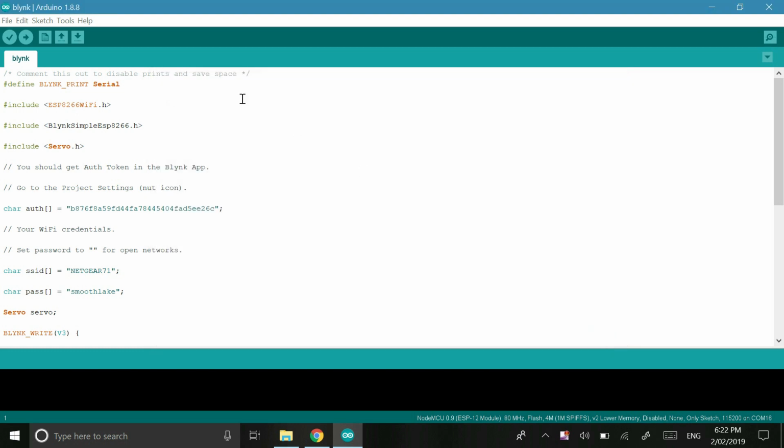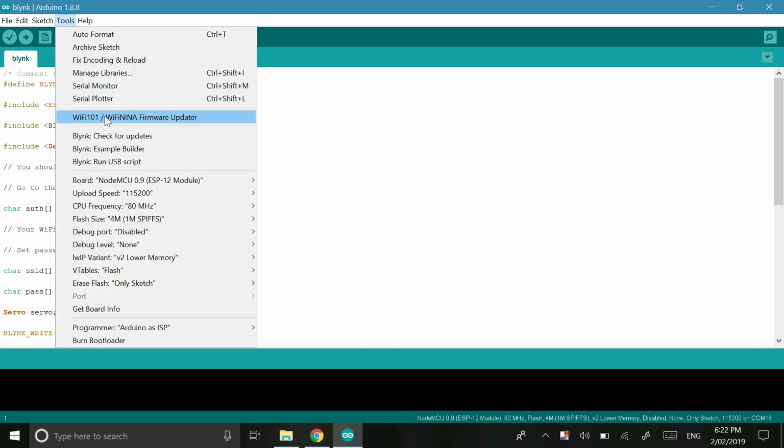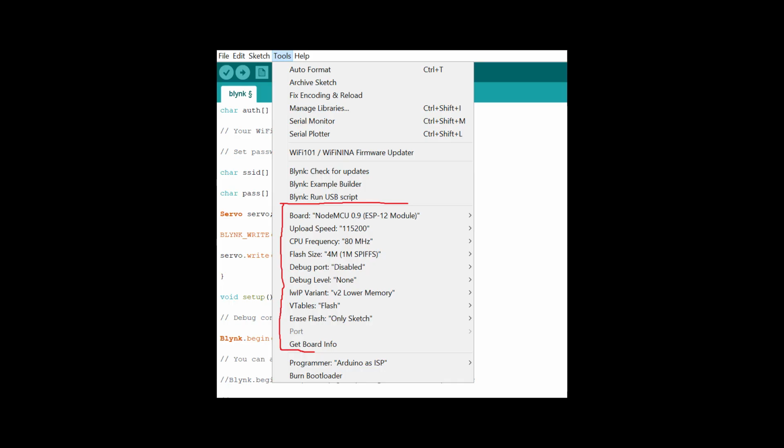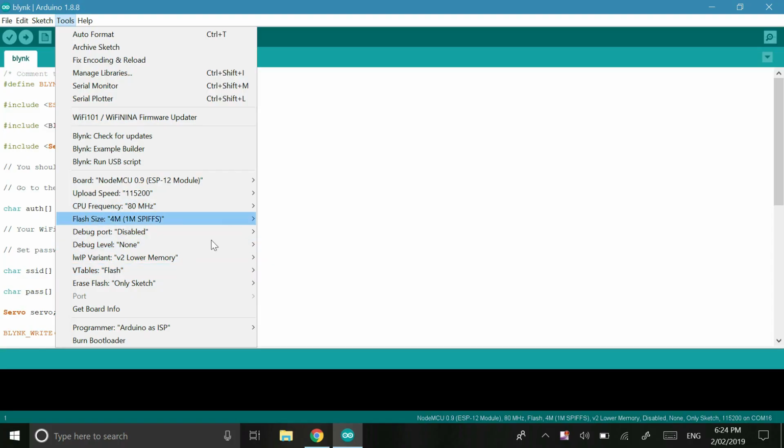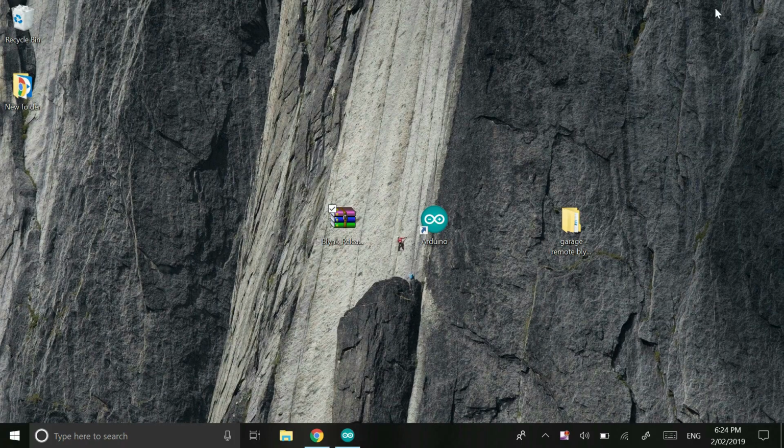Now we're gonna have to get the Wi-Fi module ready for flashing, so we gotta get all the settings ready. I've just put a picture on the screen right now. You want to copy all these settings. Now when that's done, go ahead and put Arduino aside, and you're gonna have to download this file that I've put again in the description. Go ahead and unzip it. So extract.